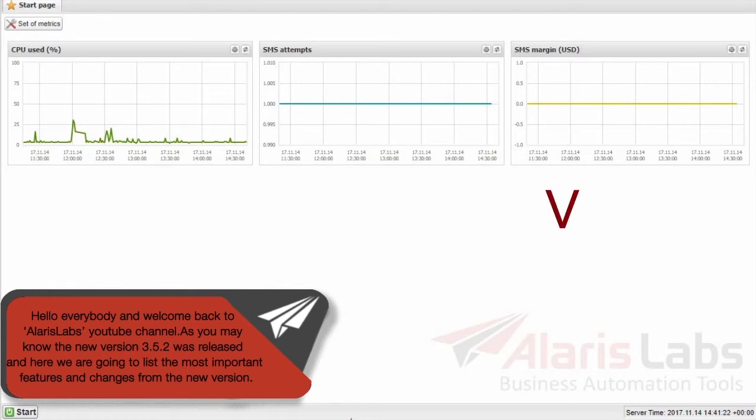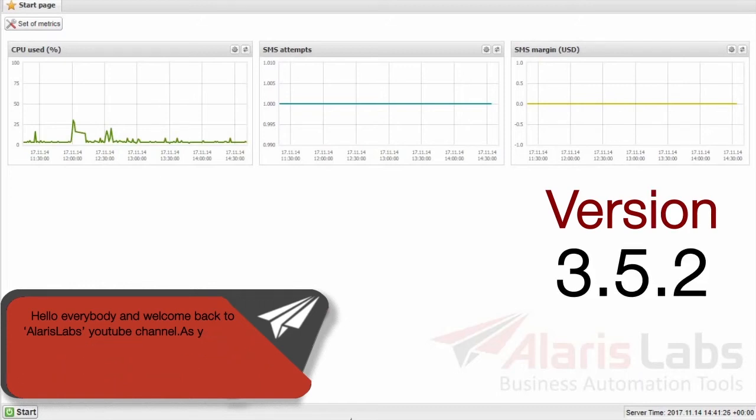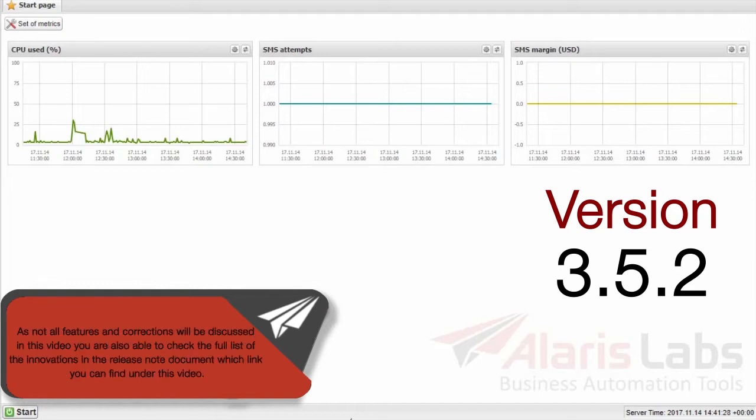As you may know, the new version 3.5.2 was released, and here we are going to list the most important features and changes from the new version. As not all features and corrections will be discussed in this video, you are always able to check the full list of the innovations in the release note document, which link you can find under this video.